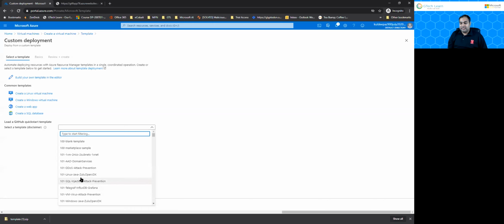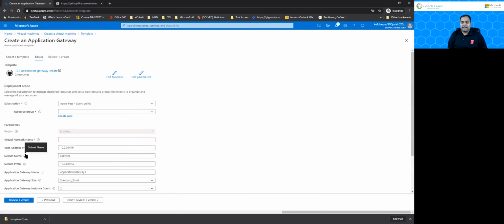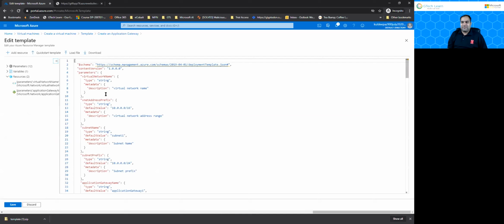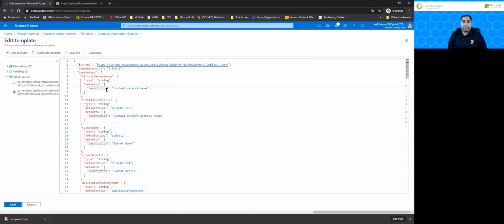Let's say GitHub is giving us lots of templates down there. I would like to create an application gateway. When I select that template, automatically you will see the JSON files appearing for the virtual network and all those things. So ARM is a great way for automation.